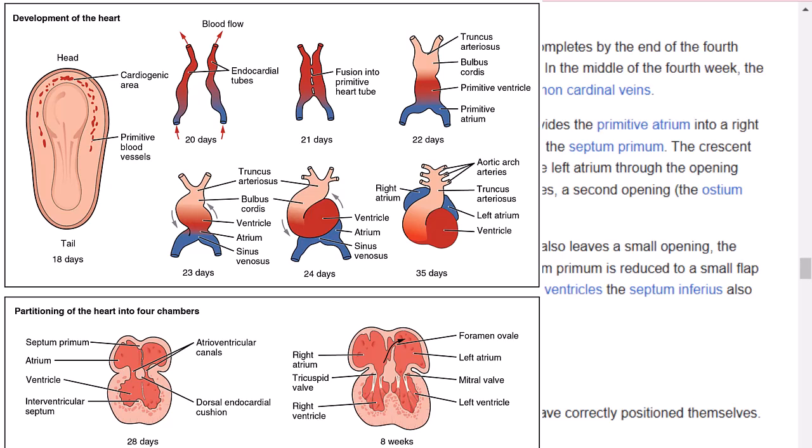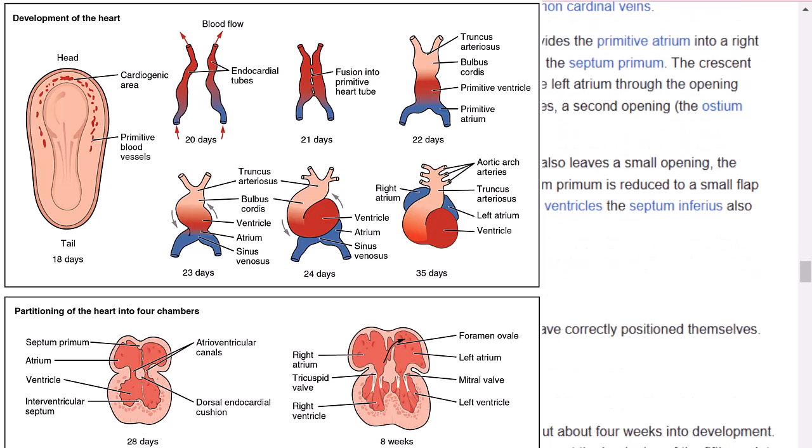The septum primum is reduced to a small flap that acts as the valve of the foramen ovale, and this remains until its closure at birth. Between the ventricle and the septum inferius, a gap also develops into a muscular interventricular septum.